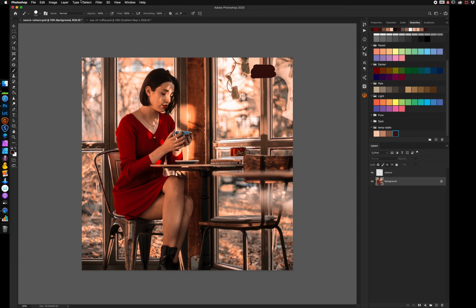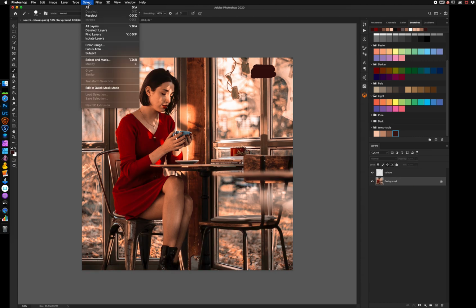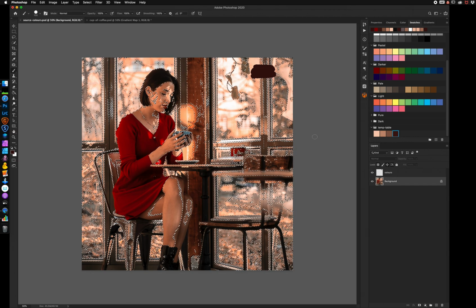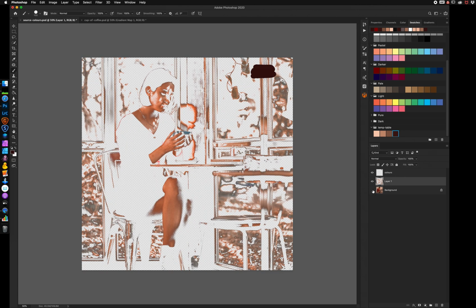Let's do it all again. So let's go select, colour range. This time we want midtones. Obviously you can play with these, I'm just going to leave it as is for quickness. Click OK. It's now selected all the midtones. Control J to create a copy of that selection. Switch the background off for now so we can see what we're doing. You can see there's more than one colour in there. We need to average them out.